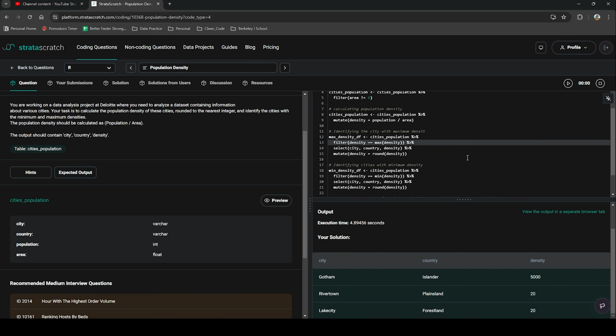All right, and moving right along, we're going to tackle the maximum density data frame next. So on line 12 here, what this line does is it identifies the rows in the cities population data frame where the density column is equal to the maximum value of the density column. Then it's going to select city, country, and density columns from those rows, round the density column, because that's the only numeric data type that it has, to the nearest integer, and store the new result in the data frame max density DF.